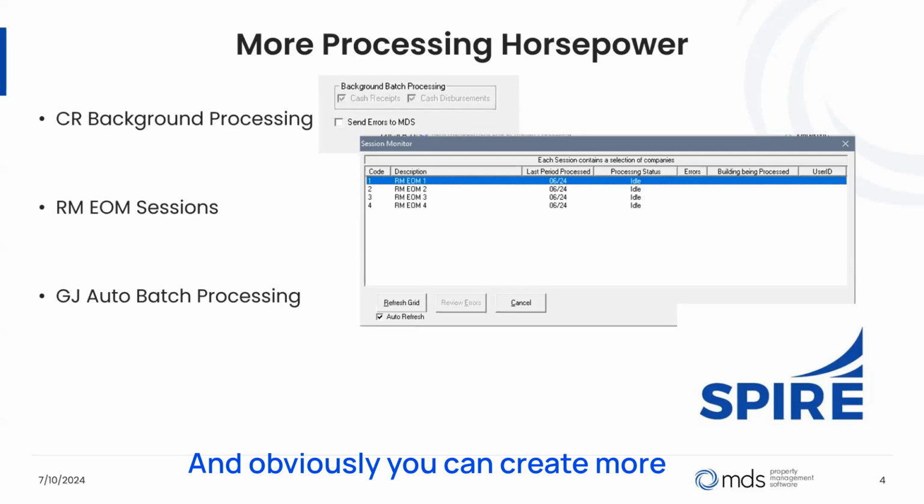And obviously you can create more than 4 sessions, or 3 sessions, 2 sessions, but it's basically splitting up the stream so that your buildings are getting processed faster. And you also don't have to have it sitting on your screen. You can just start it. And we also have a monitor, which tells you which building exactly it's on, that it's rolling over, and the status of it processing. And you can see any errors and then the last period process.